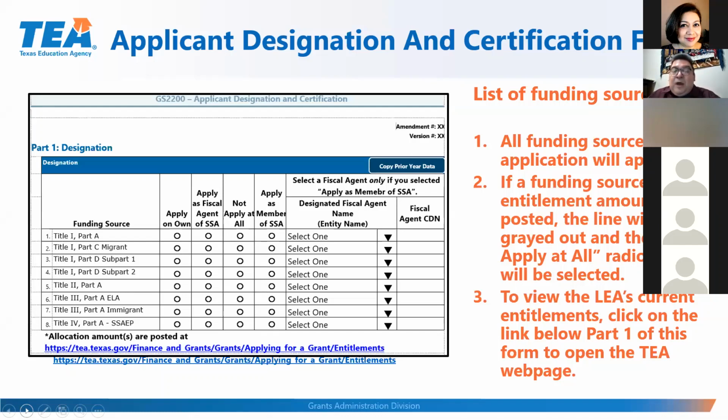If you're not sure why it's showing as grayed out, or why it's showing as Not Apply at All, there is a link at the bottom of the schedule that takes you to that entitlement page so that you can look at it and search for your organization to see your entitlement amounts.